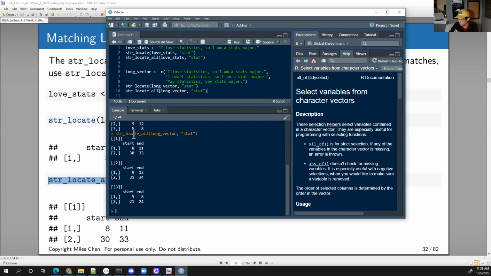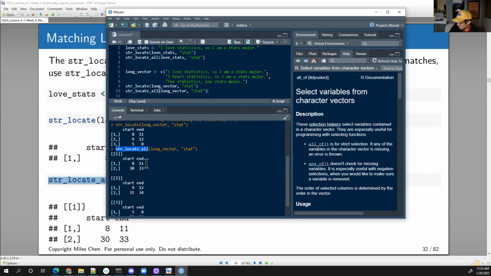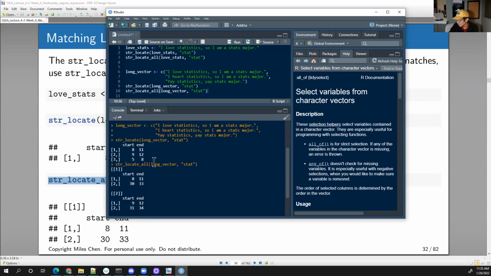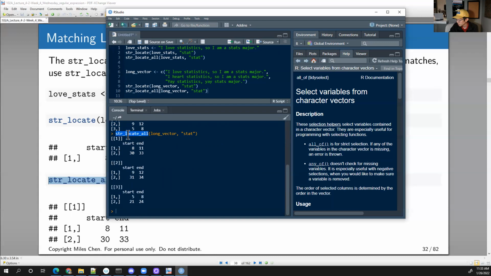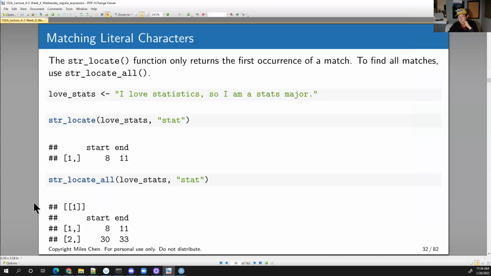So string locate all returns a list, whereas string locate returns a matrix. So string locate will return a matrix of 3 rows. String locate all will return a list of 3. Each element in the list will be a matrix with however many rows there are matches. And each of these strings had 2 matches, so each of these matrices has 2 rows. But if one of these had like 7 matches, that matrix would have 7 rows in it.